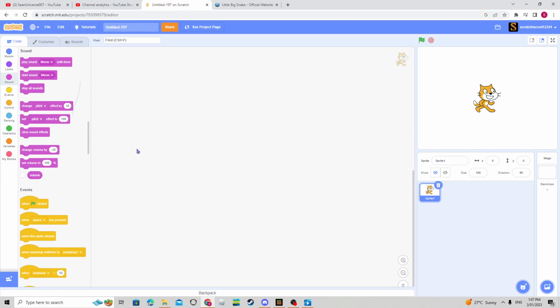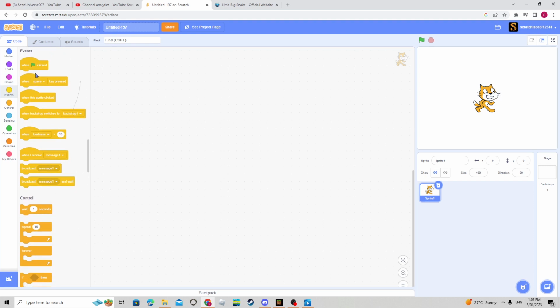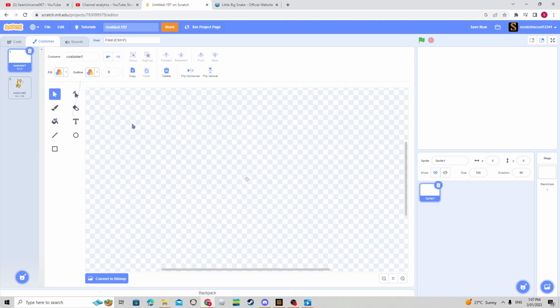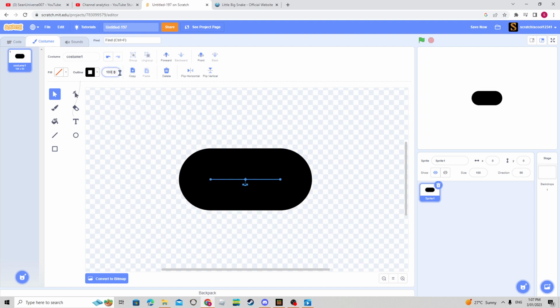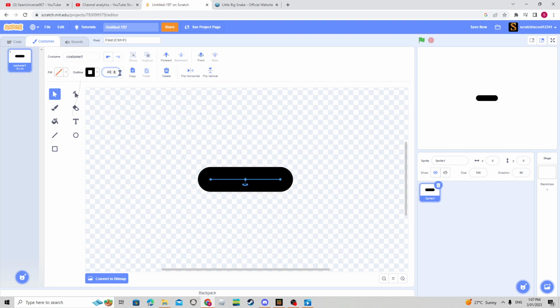Today I'm going to show you how to make a Pong game. First you want to drag in your when flag clicked, but get rid of the Scratch cat, we don't want you. We want a paddle, so let's make a paddle. Draw one which has a big thickness like that.